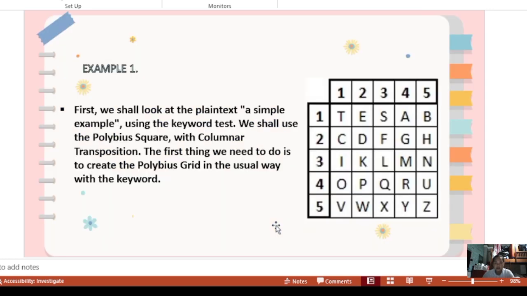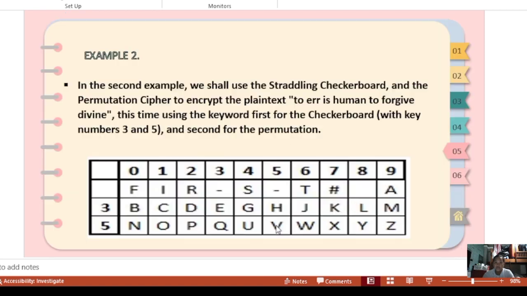This is example number 1. First, we shall look at the plain text, a simple example using the keyword. We shall use the Polybius square with columnar transposition. The first thing we need to do is to create a Polybius grid in the usual way with the keyword.